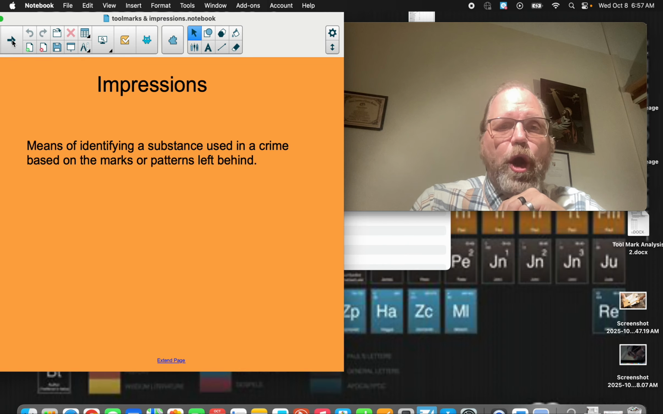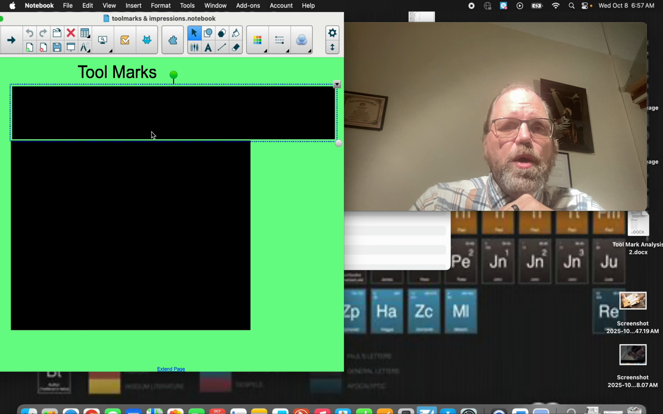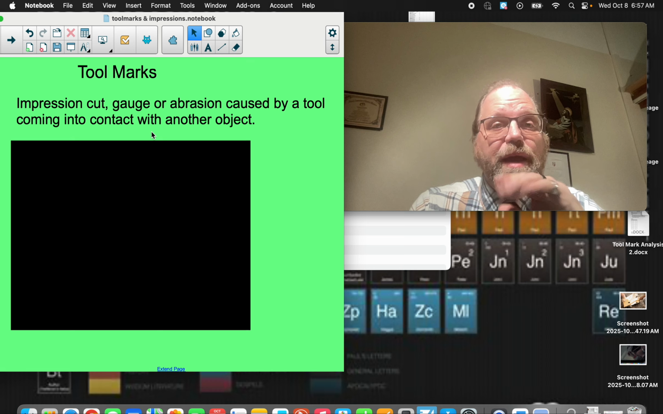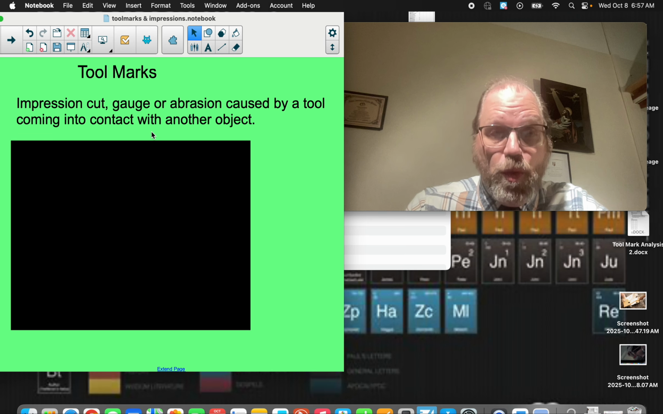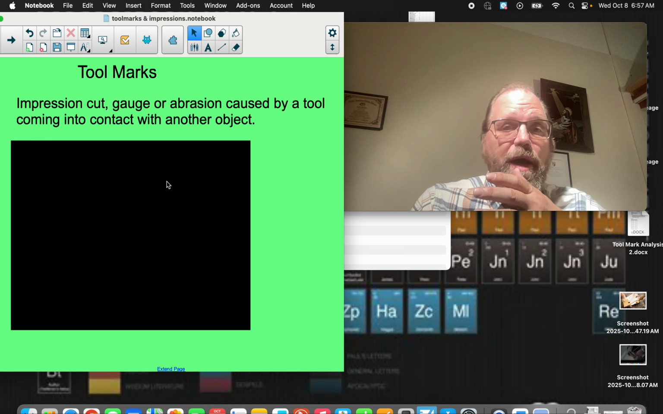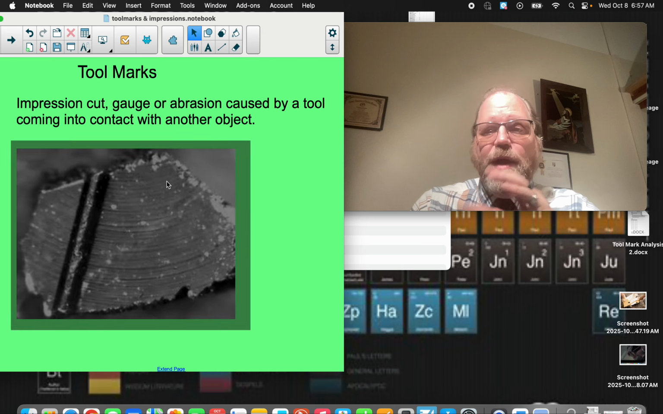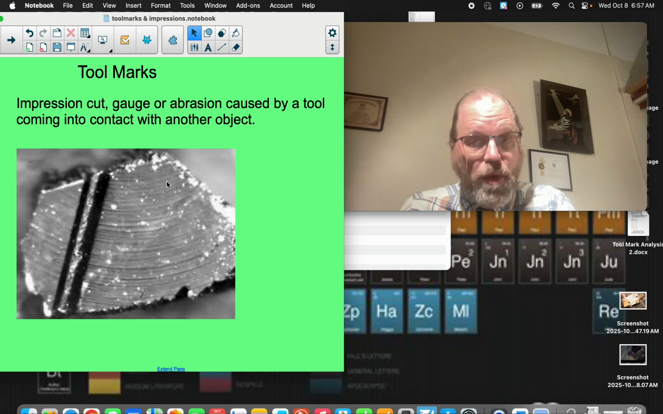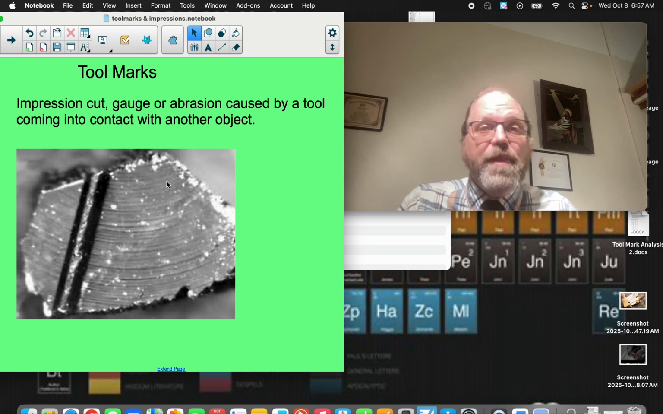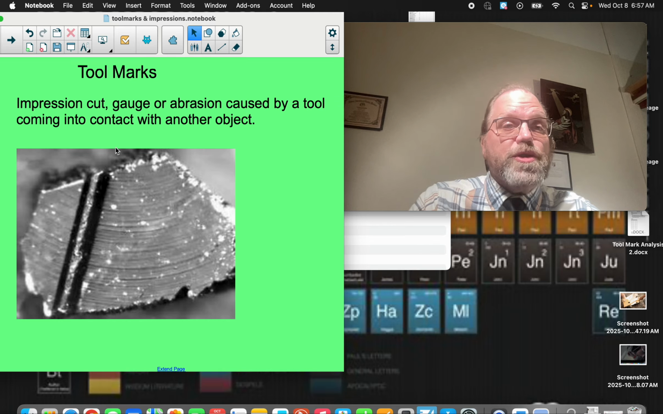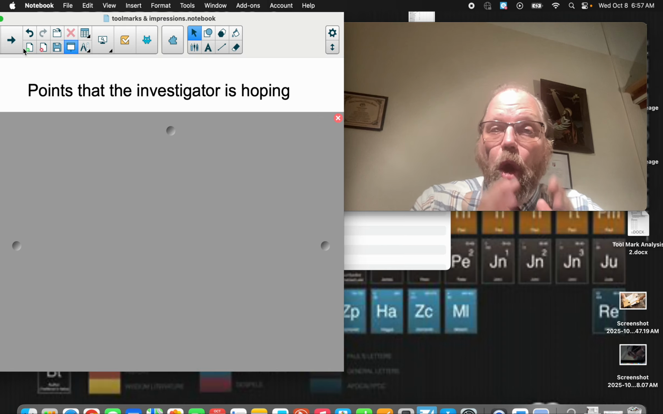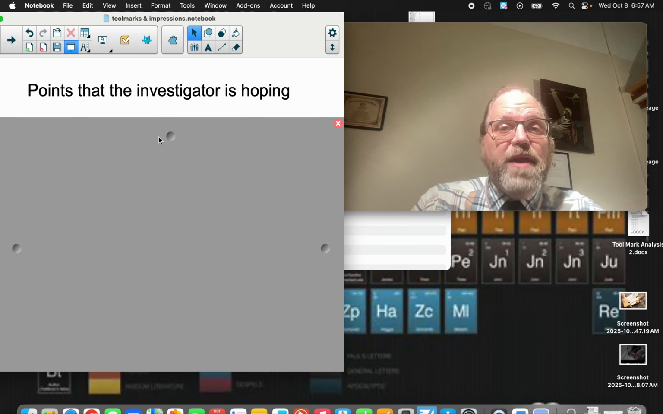Now, what exactly are tool marks? Tool marks are defined as impressions, cuts, gouges, or abrasions caused by tools coming into contact with another object. So when we're looking at a tool mark, if there is a mark left behind that we can see came from some kind of tool that we can match up, that's how we use tool mark impressions to make a comparison. Now, there are some things an investigator is hoping for if there is a tool mark.